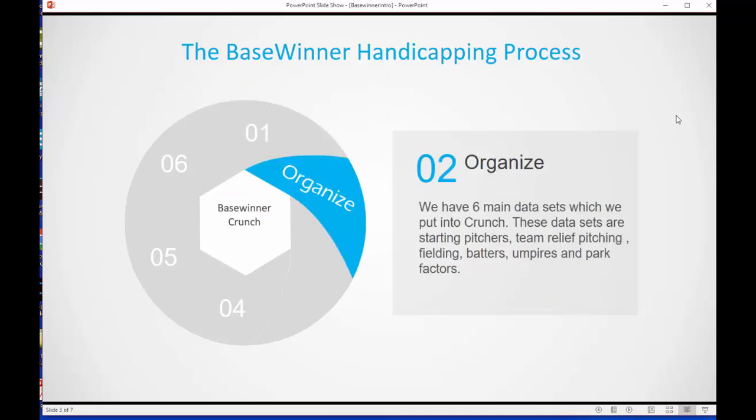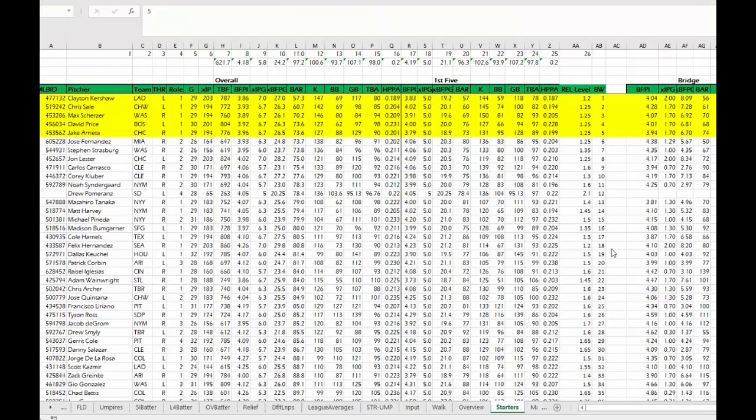Okay, so we have 6 main data sets which we put into the crunch. The data sets are the starting pitchers, which you got a little taste of, team relief pitching, fielding, batters, umpires, and park factors. And I'll show you real quick kind of how they're arranged in the crunch Excel. Okay, so I'm going to blast through this.